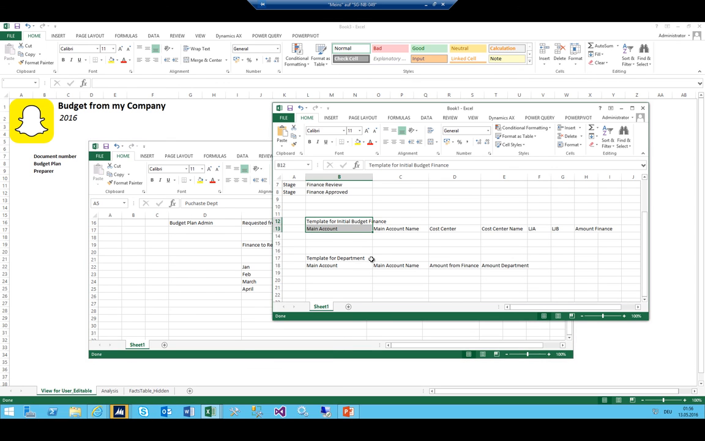It's getting late here. Okay, so for the initial budget, as I said, I just create one template for finance, and finance just has all the different columns. Therefore: main account name, cost center name, last year budget, amount financed and requested from, then the approved, and the final. So I just add all the different kinds of columns.